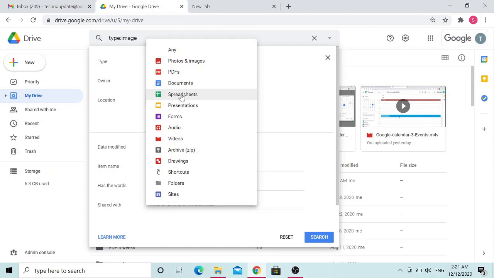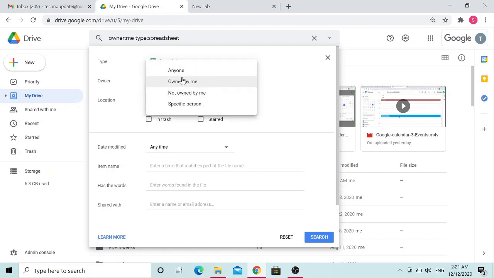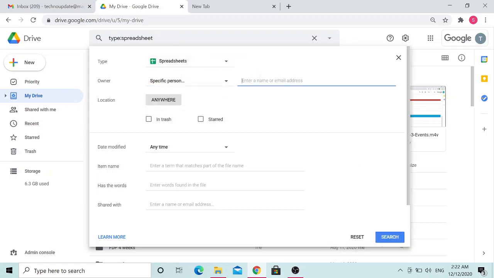For example, if I want to search for only spreadsheets, then next, if you want that the owner is somebody else, then you can click on not owned by me. Or if the owner is you only, then you can click on owned by me. And if the owner is anyone, accordingly, anyone. And moreover, if you want that the owner is a specific person, if you know that, then you can click on specific person and add his or her email address over here.